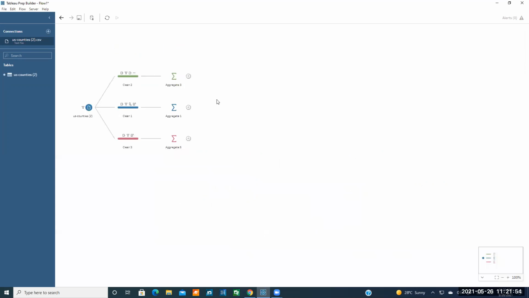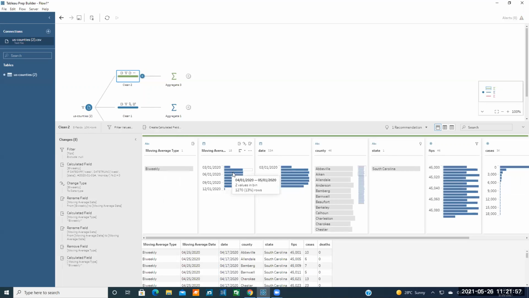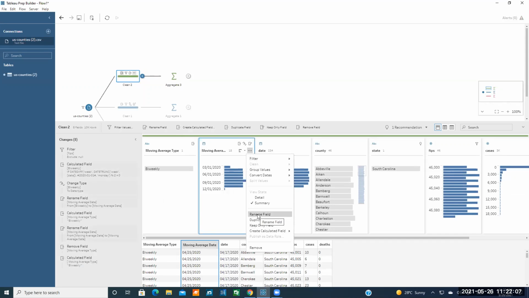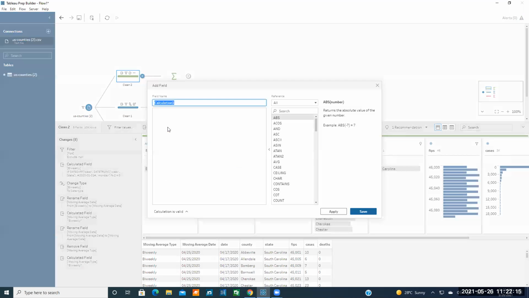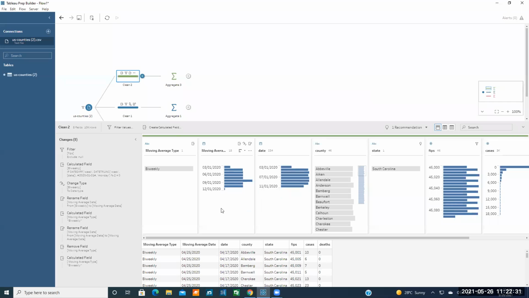Any other question? Any other issue? The only steps that were added here were renaming the weekly, biweekly, and 10 days for the dates. Click on rename field, choose the moving average date, and add a new calculated field. Just put the moving average type here, and the biweekly, weekly, and 10 days for the different clean steps 1, 2, 3 that I had. So that was the only steps that we added.